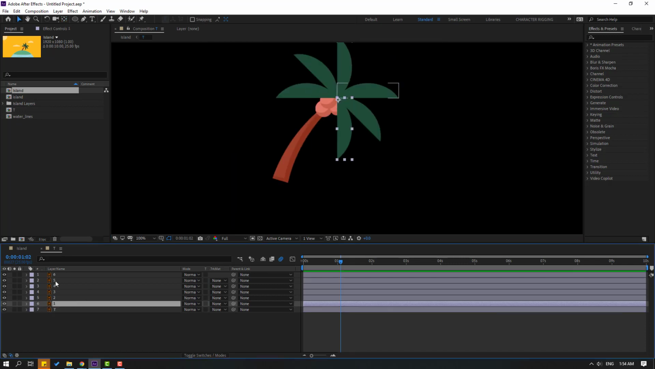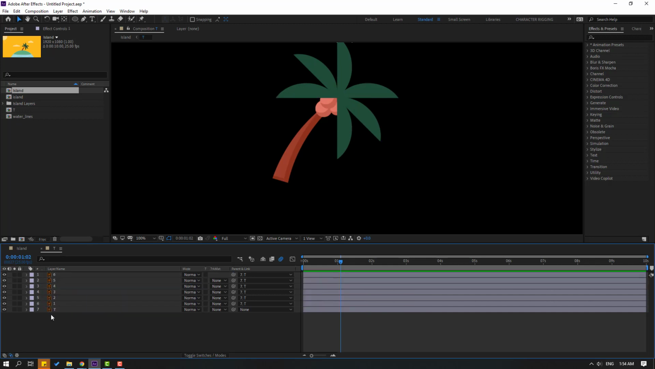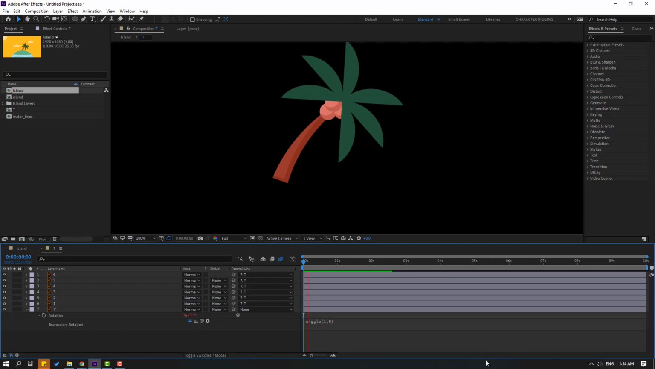Okay, so select these layers. Let's link to layer T and select layer T, press R and let's hold Alt and click this time icon to open the expression and let's write here wiggle(1, 8). For done expression, click this empty area. Let's see.